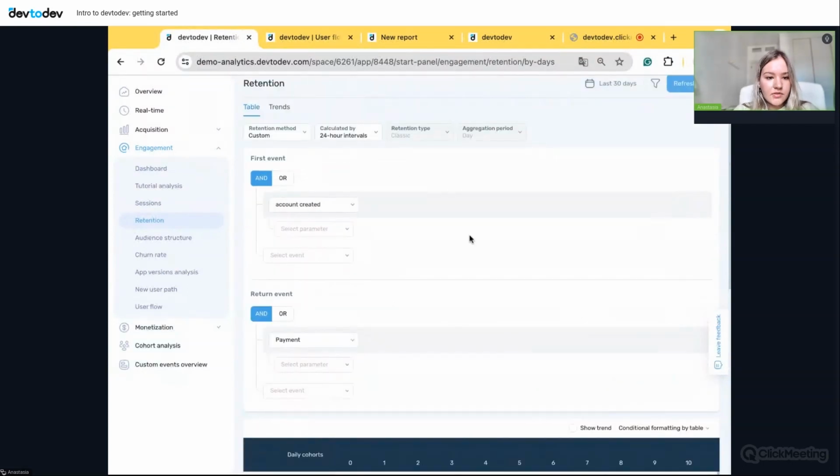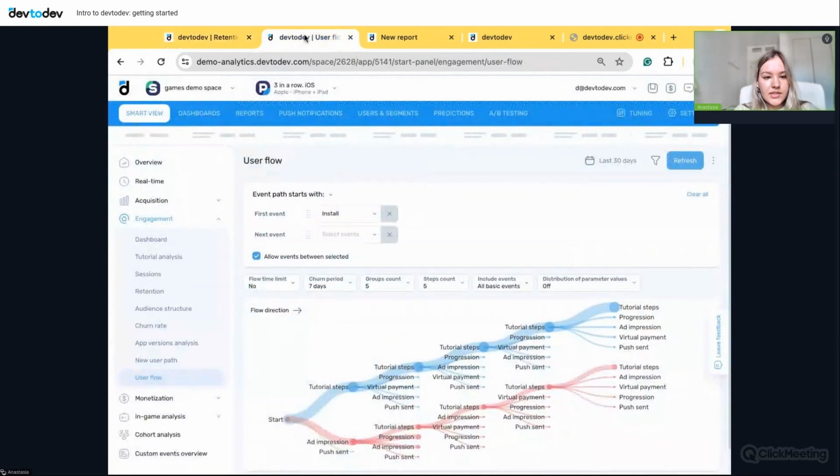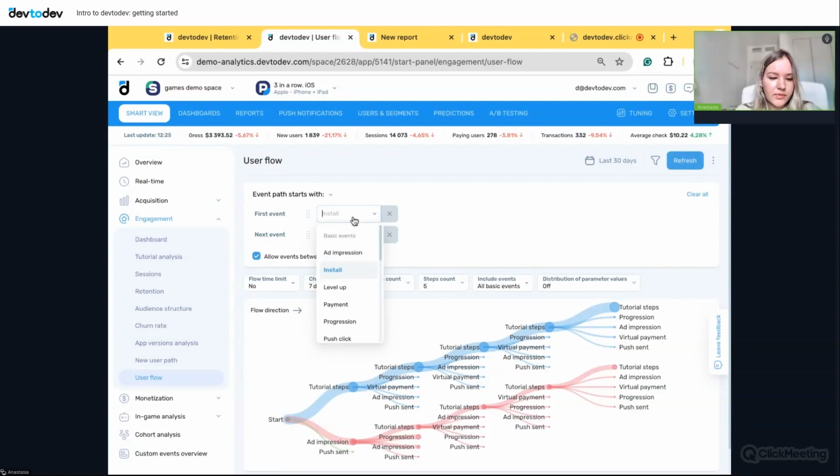And I'll get to the last report in this section. Yes, I have opened it up. It's certainly not the least important. It's user flow. With this report, we can assess what users do before or after a specific event in your project. Let's quickly go over an example. For instance, we can choose the starting event as visiting the in-game store, for example, and see the tree of the most popular events afterwards.